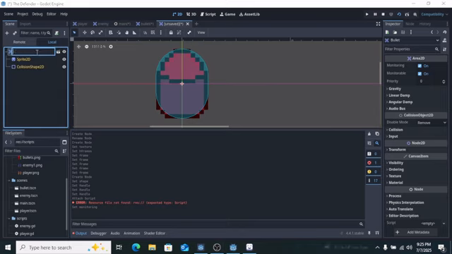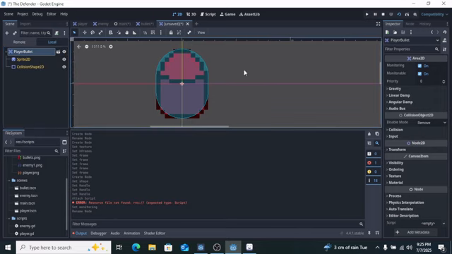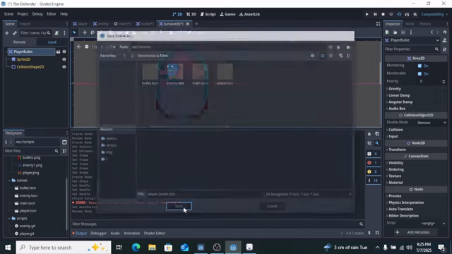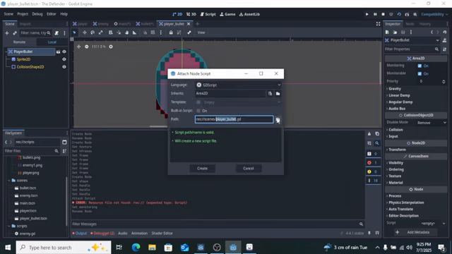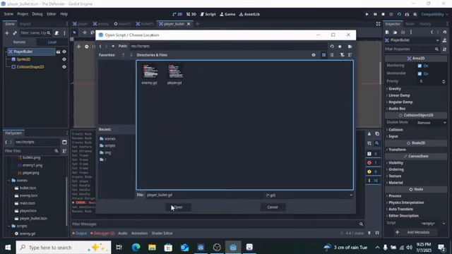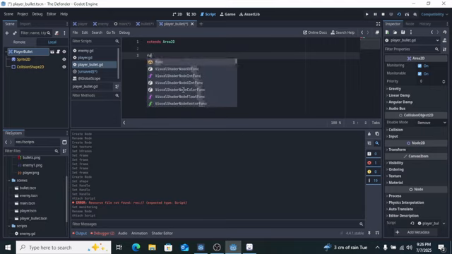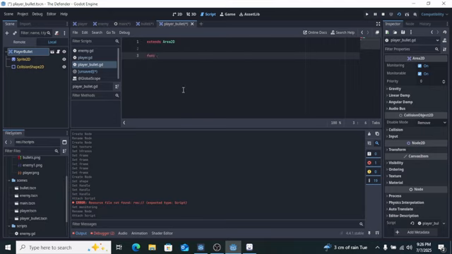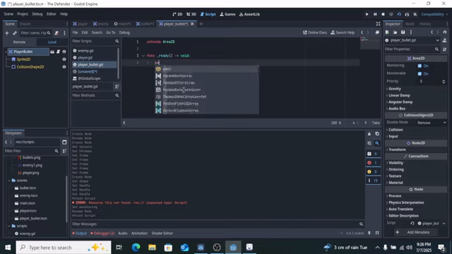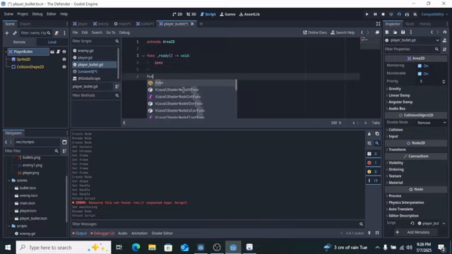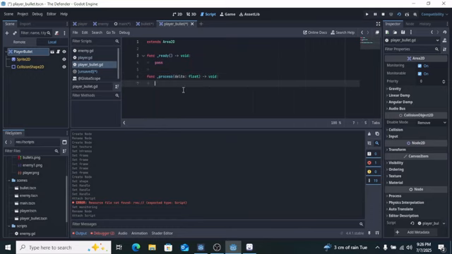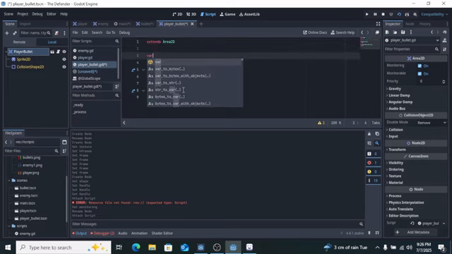Let's move this to the player bullets. And now we can save the scene as player bullet. Now we are going to add a script to our bullet. Let's quickly add the two basic functions, which are the ready function and the process function. And we are going to create some variables like the speed and the direction.